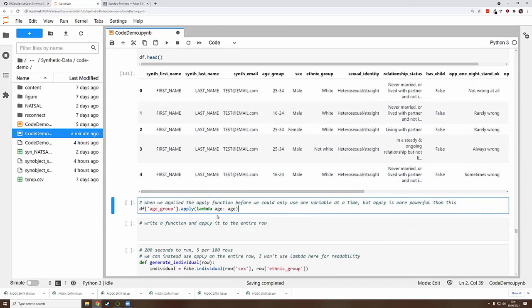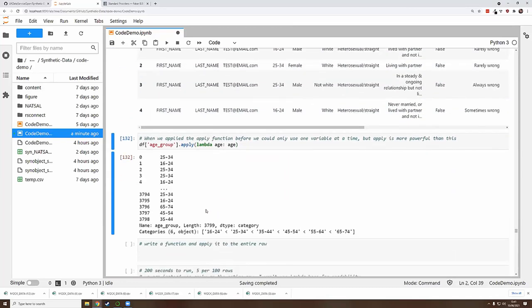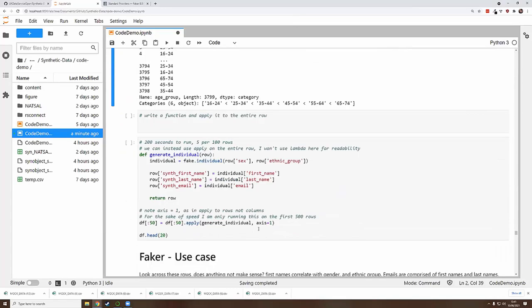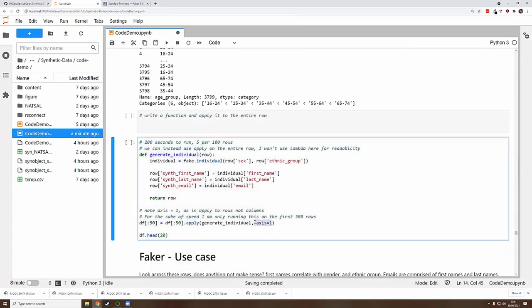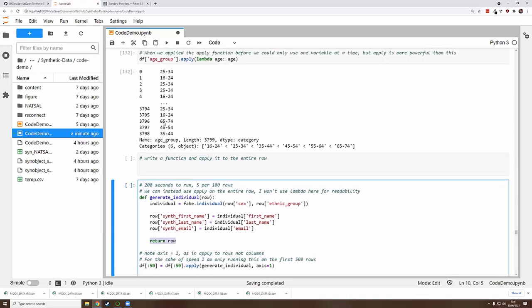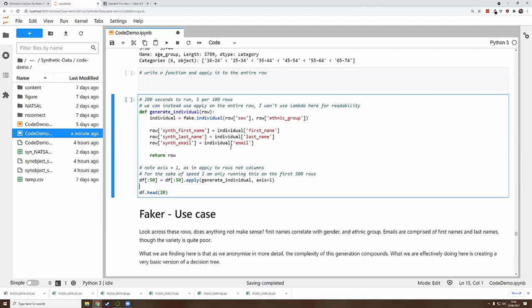Now, before we used apply, and we saw how that's used on one column to age group, but what we can actually do is with the use of axis equals one, we can apply it to an entire row at once. So then we can write a function like this that takes an entire row. It's going to generate a new individual making use of the sex from that row and the ethnic group from that row, and then get those individuals, put them in our data set, return the entire row, and that will overwrite each row. So it's a little bit slow. It seems to take about 5 seconds per 100 rows. So I'm only going to run it on the first 50 here. But if you take out this bit, it'll run on the entire data set.